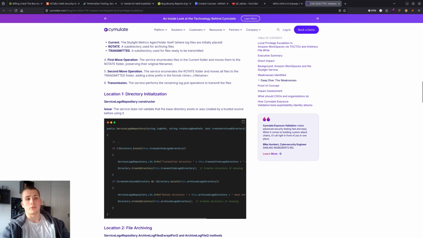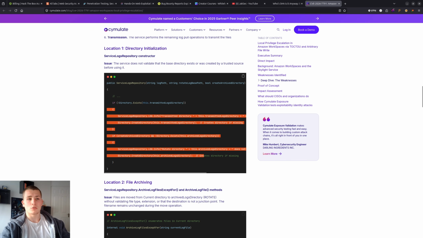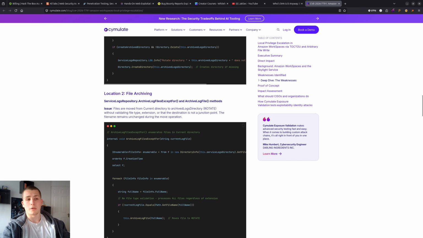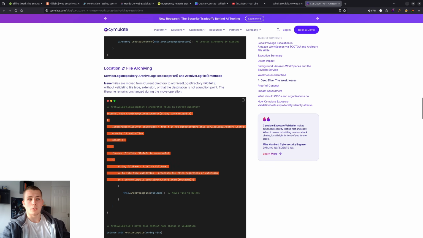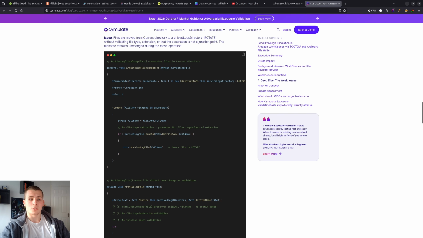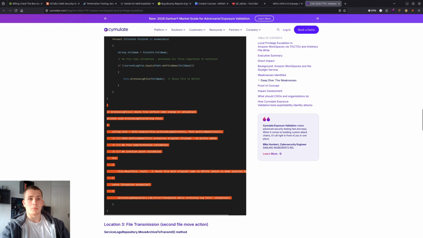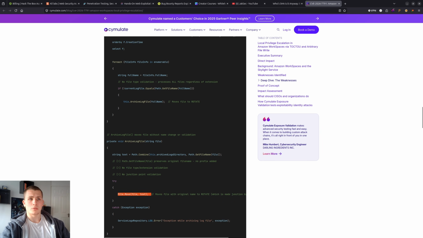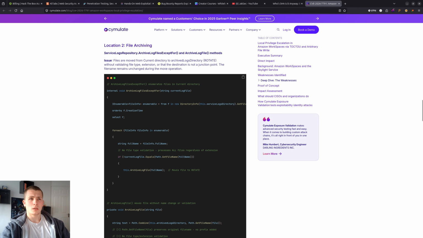So you can see exactly how this works here. Basically this creates the directories if they are missing. Then it will enumerate all the files in the current directory, then move the files over to the archive folder. File.move is basically the standard one. I think this is written in Java or something, I'm not sure.